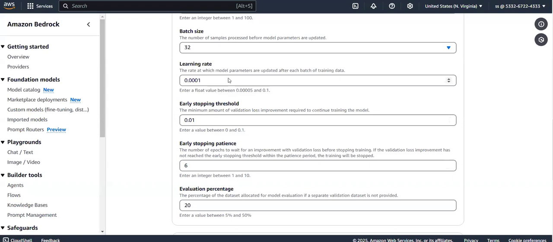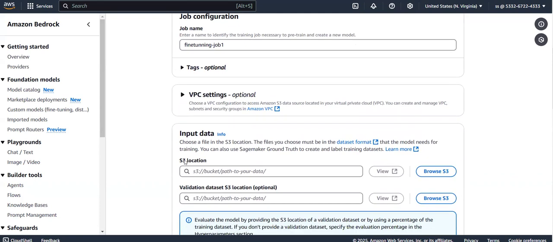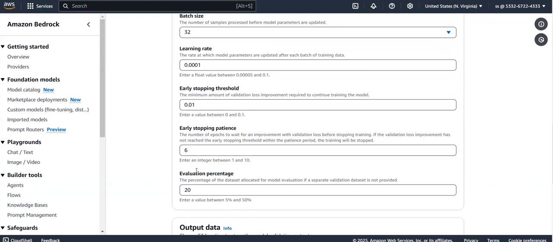And we have a few more parameters to provide. Let's see the last one, the evaluation percentage, which is 20. This is the percentage of data allocated for your validation data set. If you don't provide a validation data set and want to use the same data set as input for both training and validation, then it will be split based on the evaluation percentage you provide here.